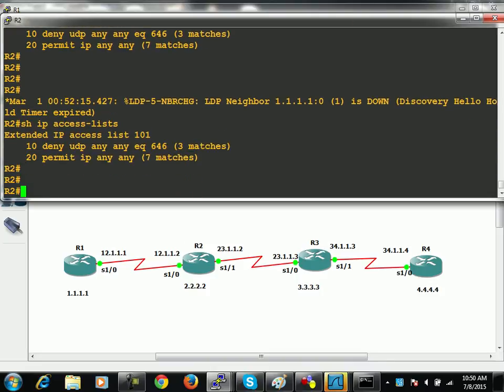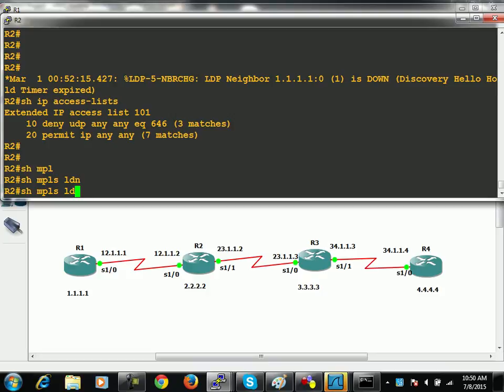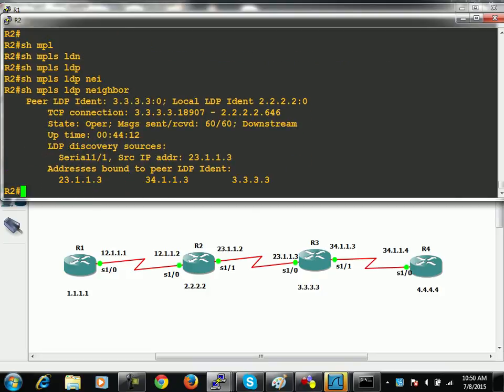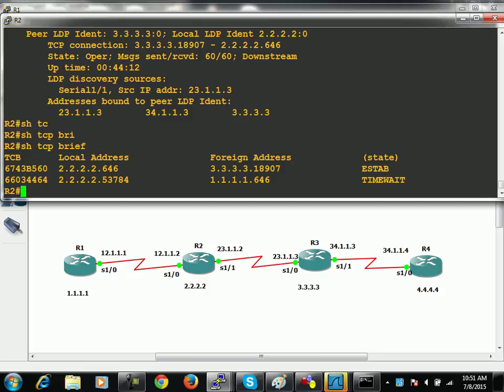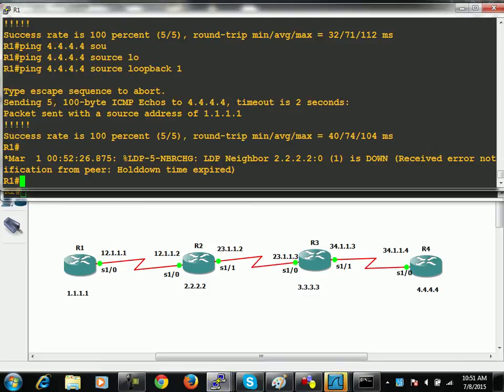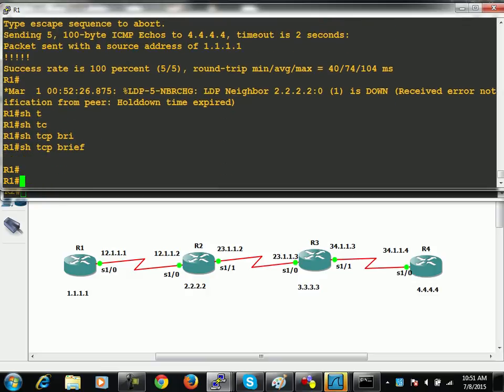Neighborship has gone down. Understood? Now show MPLS LDP neighbor. Okay, I'm on R2. I configured everything on R2. Oh my god, no problem. Show TCP brief. See, does it have anything over here?